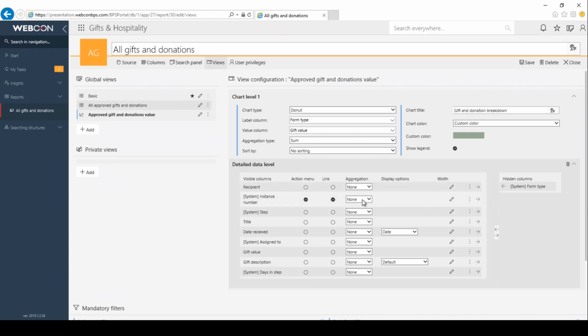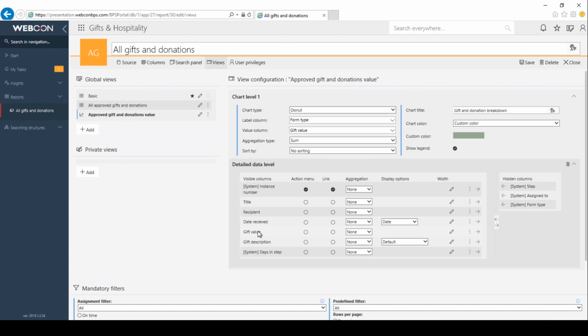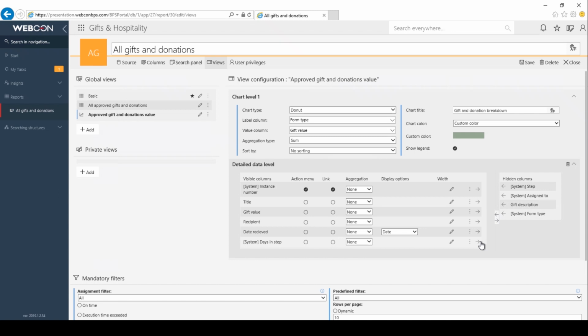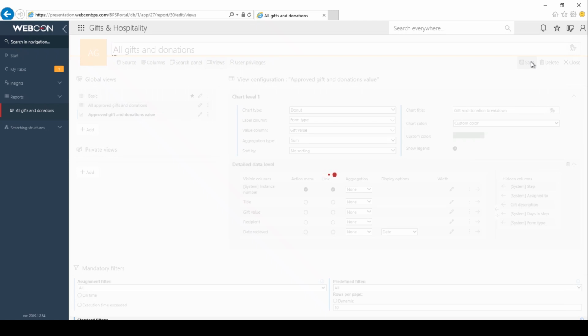Okay, so let's quickly configure it. Let's see, we can move this one up here. Form type we do not need, since that's what we'll already be selecting. Recipient is okay. Step is irrelevant because it will always be the end step. Title is cool, we can keep the title. Date received is fine as well. Assigned to is also relevant because this is an end step. Gift value, okay, we can move that up. Gift description, we can get rid of that. Days in step is also relevant. Okay, so very similar to our all approved gifts and donations. Let's save it.